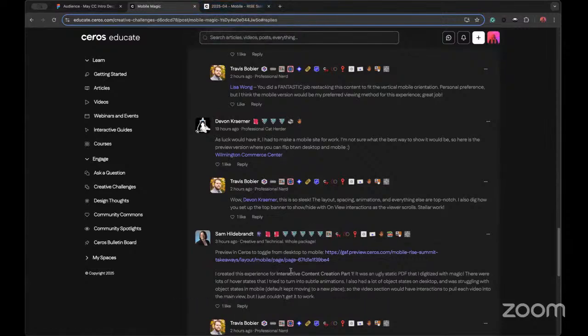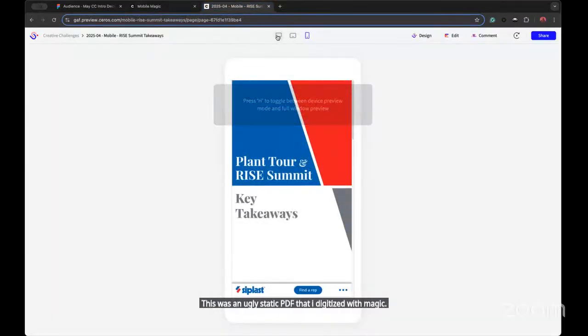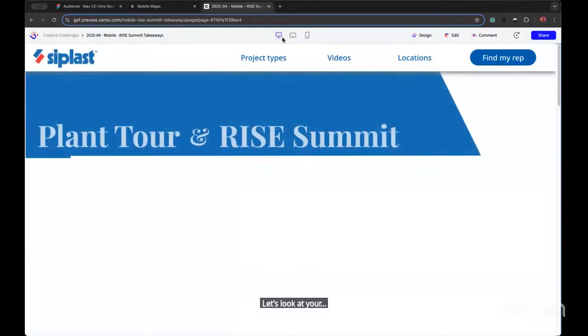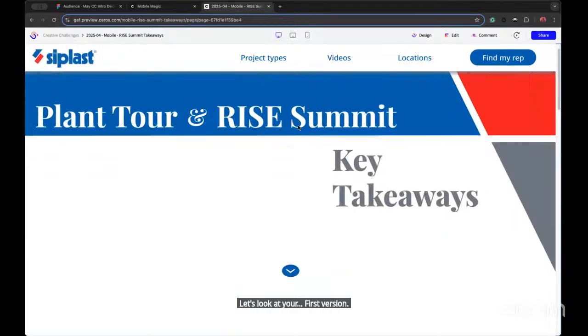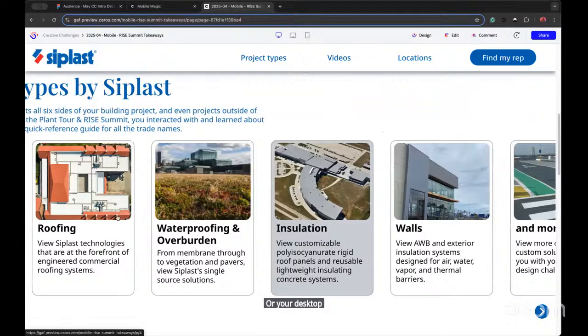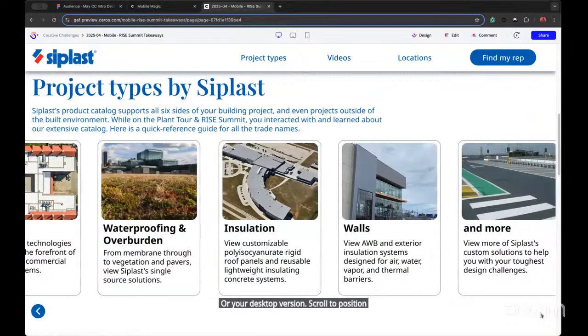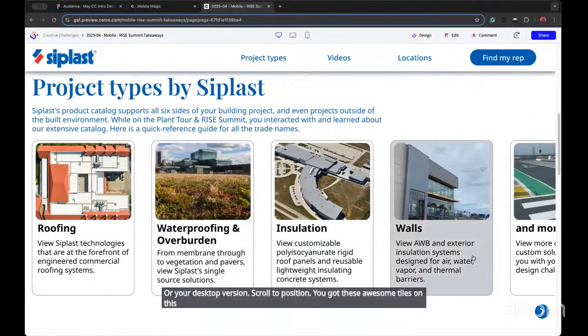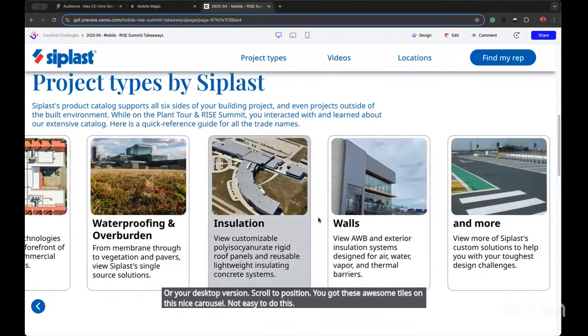I created this experience for Interactive Content Creation Part 1, our guided design course. This was an ugly static PDF that I digitized with magic. Let's look at your first version, or your desktop version. Scroll to position. You got these awesome tiles on this nice carousel. Not easy to do this, so great work.